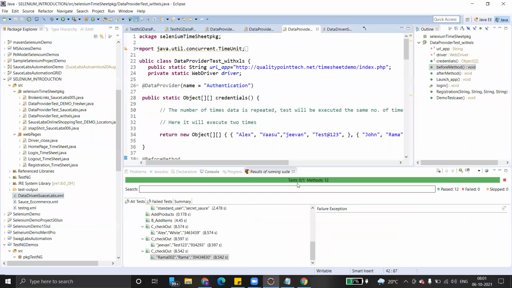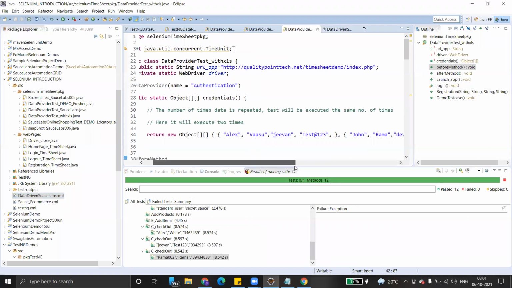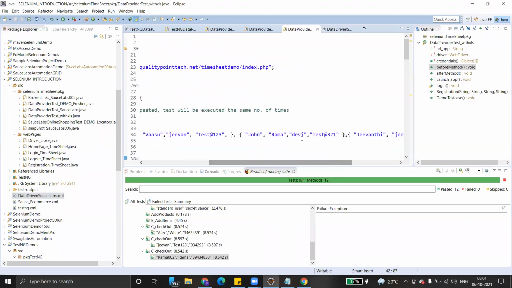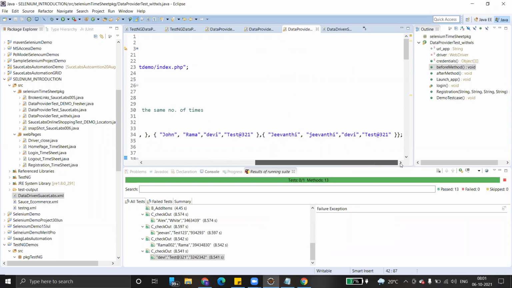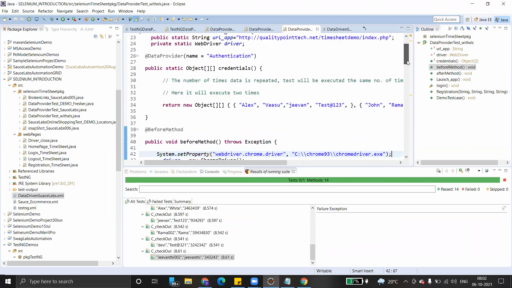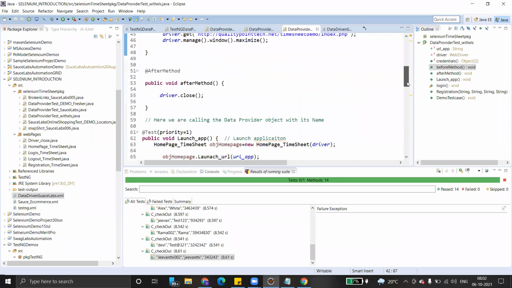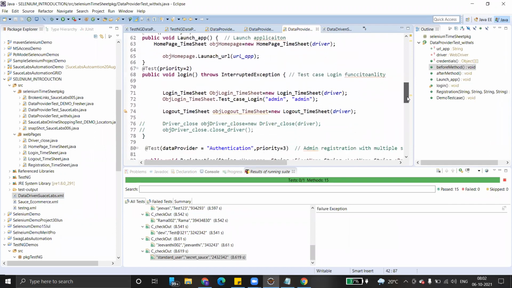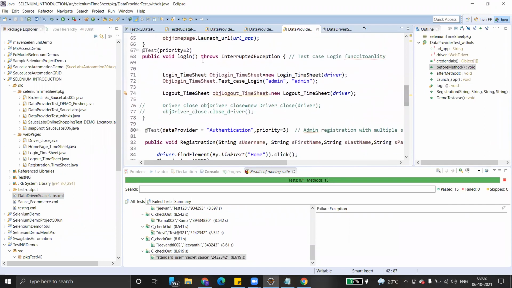It is taking from here. Devi, Jivanti, and so on, right? This is the data from where it is taking. Again, it is a two-dimensional array object, and it returns a two-dimensional array. The data provider we have used is named authentication. Where we are using this authentication is here, the login functionality.